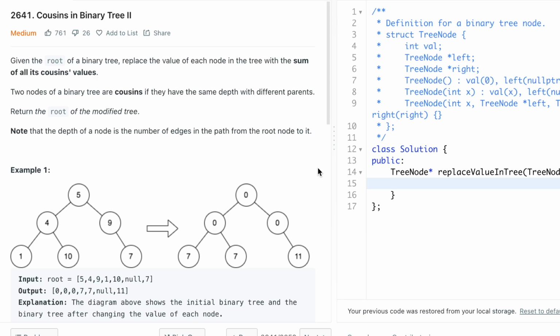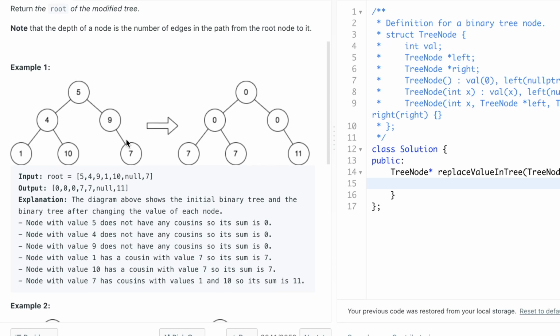So we are given the root of a binary tree and we have to replace the value of each node in the tree with the sum of all its cousins' values. Two nodes of a binary tree are cousins if they have the same depth with different parents. After that we have to return the root of the modified tree. So I think we have to do it in place. Okay, let's quickly go through the example first.